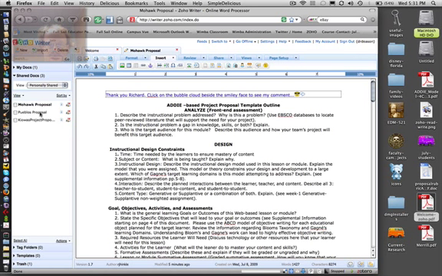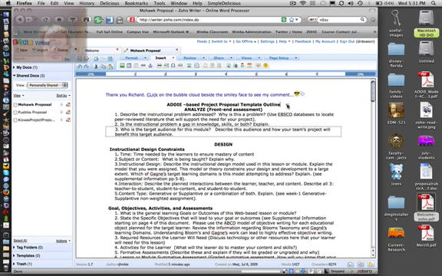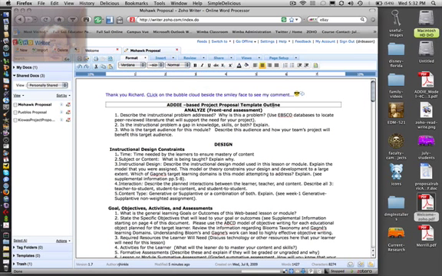So now, since they've invited me in as a collaborator to this document, I now can edit this document. So if I wanted to unbold that, I could go to Format and then unbold that. So you can make any number of changes, and everybody will have editing privileges.